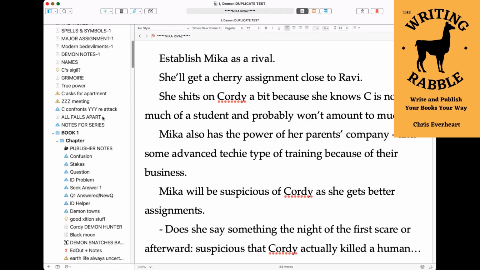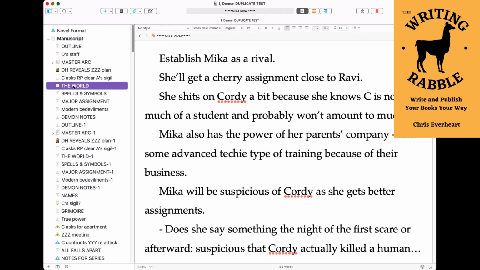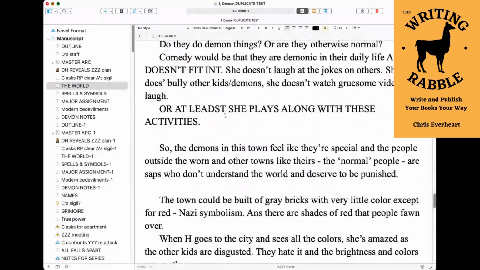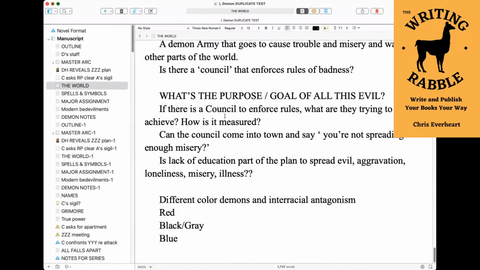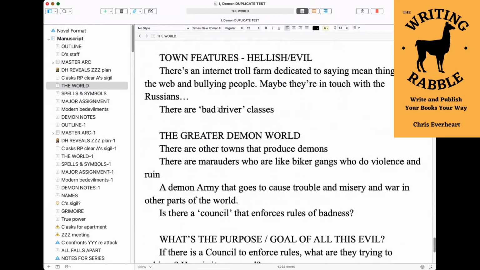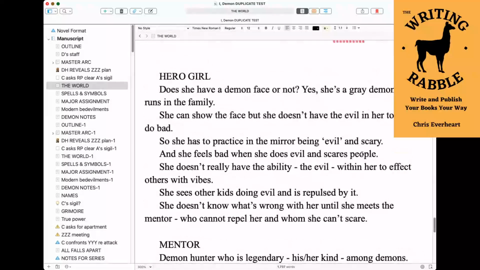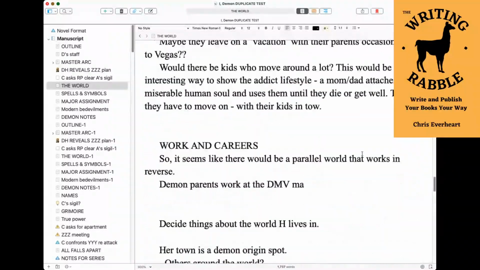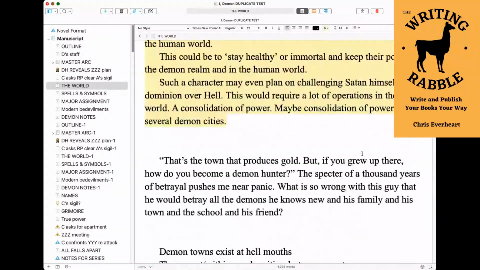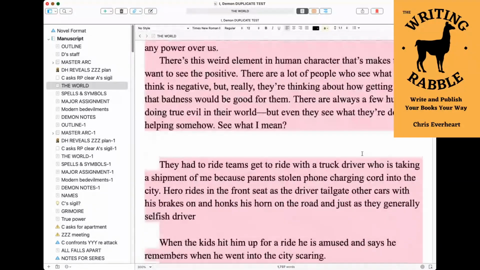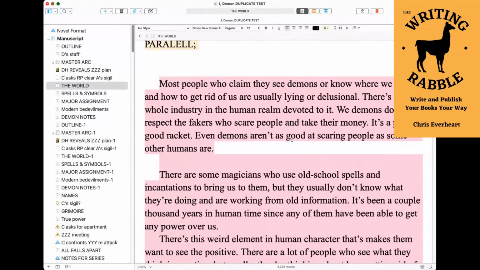But so you see, I've got documents in here with notes about the world. There's a lot in there, right? And I'm asking myself questions throughout. What's the purpose or the goal of the evil that they do? So it's almost like stream of consciousness, but I don't want to let go. I don't want to throw any of this away because it may come in handy.